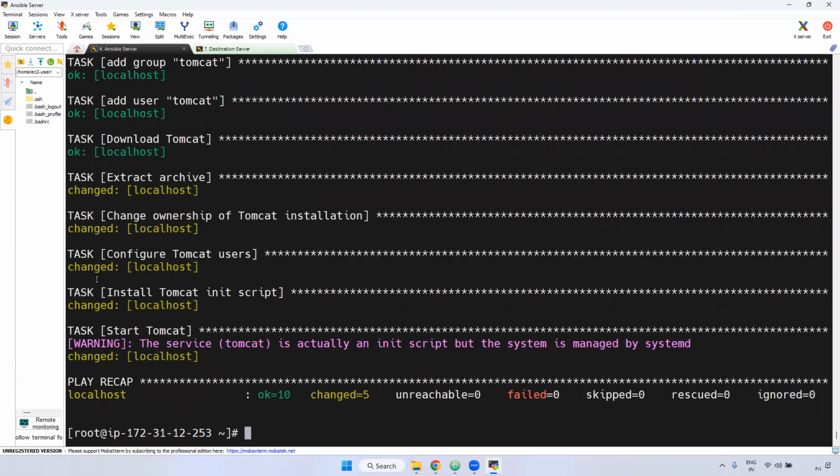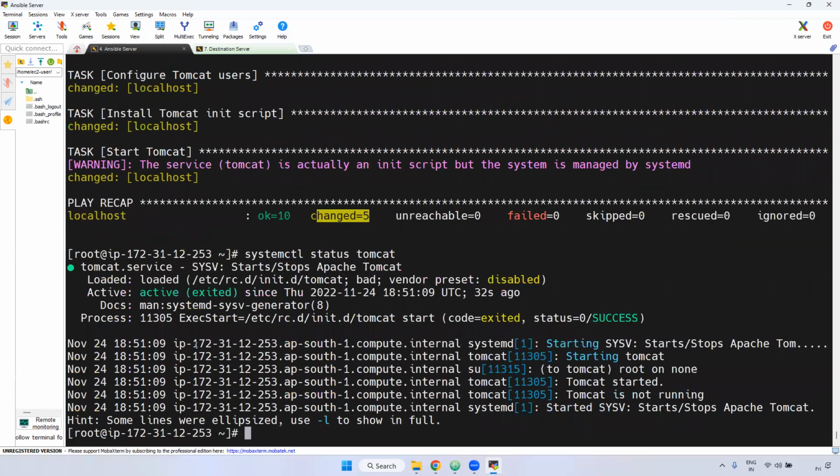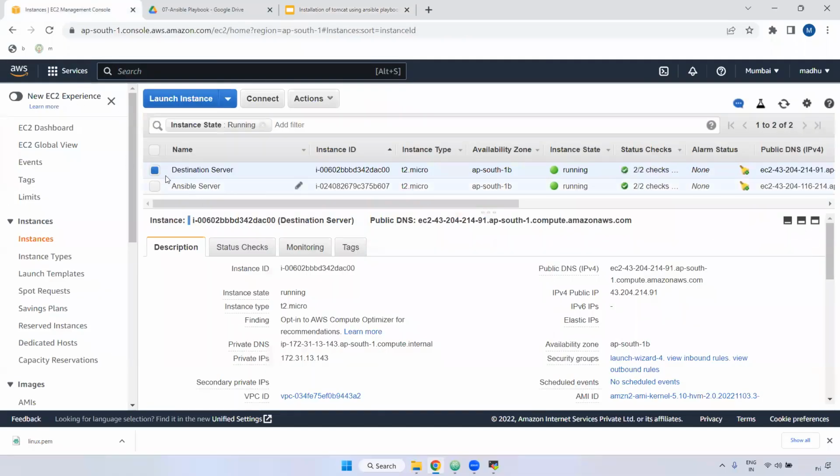Now if you see here, it is configured, install is done, started the Tomcat. Localhost, if you see here, ok 10, changed 5. Now successfully run. Now I'm checking the systemctl status tomcat. Let's see what will happen. Now see here, Tomcat is running.